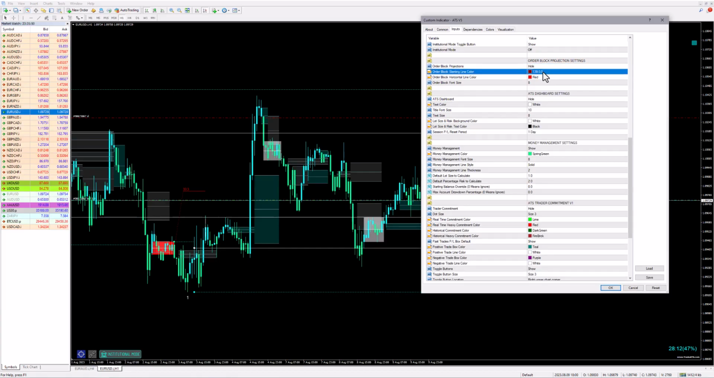Underneath are pretty basic color options. If you'd like to change the colors to whatever you'd like that maybe fit your theme, you can go ahead and do so here. And then finally, the font size, if you'd like to make an adjustment right there. The next section that we'll cover is the ATS dashboard settings.